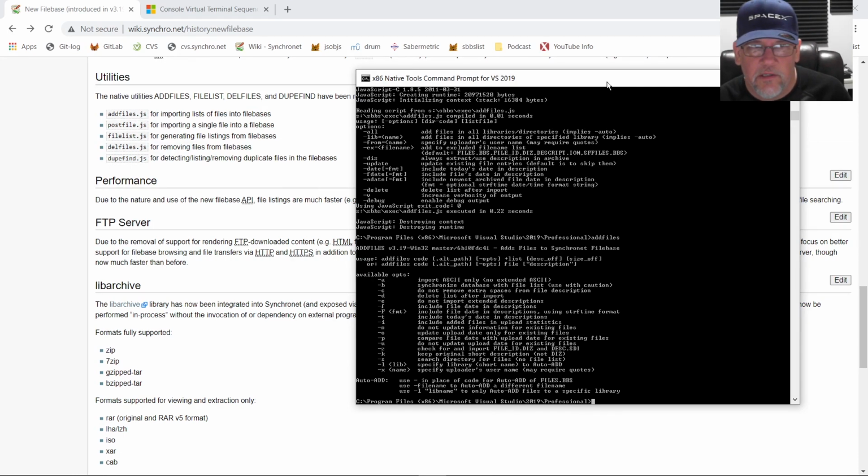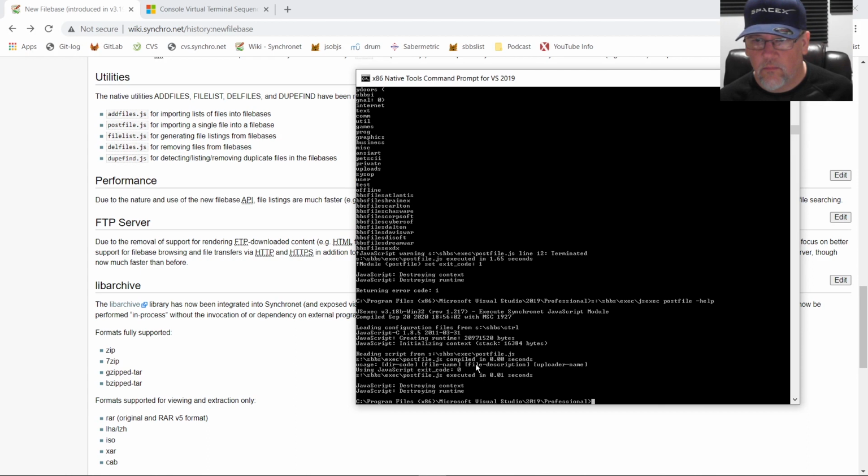One important difference: if you want to just add a single file, then use post file. It was much simpler to have add files read directories or files.bbs listing files. If you just want to add a single file, then post file has a slightly different syntax. Yeah, just dir code, file name, file description, and uploader name.